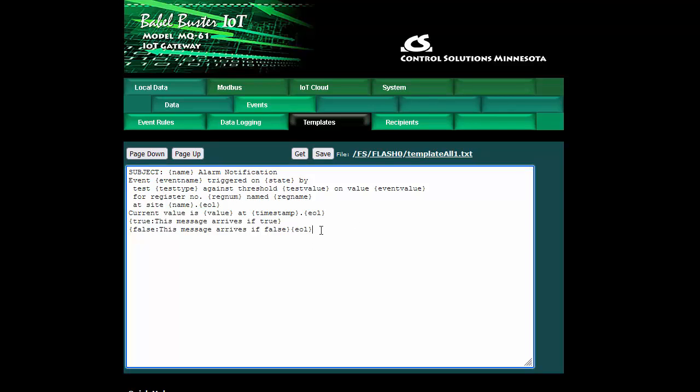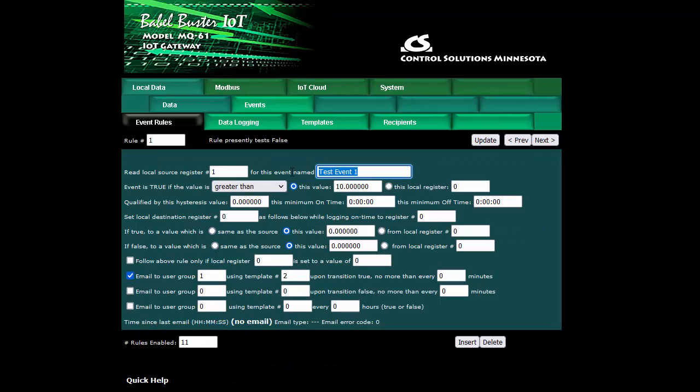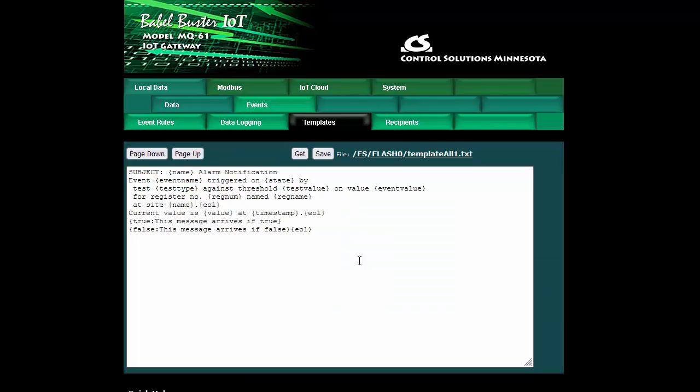Basically, the message will consist of anything you want to type in, and you have the option of including some variable names enclosed within brackets, and these are all outlined in the user guide. But event name, for example, this variable will get substituted with the name we gave the event right here. And so it's really pretty flexible and powerful in terms of what kind of a message you can send.